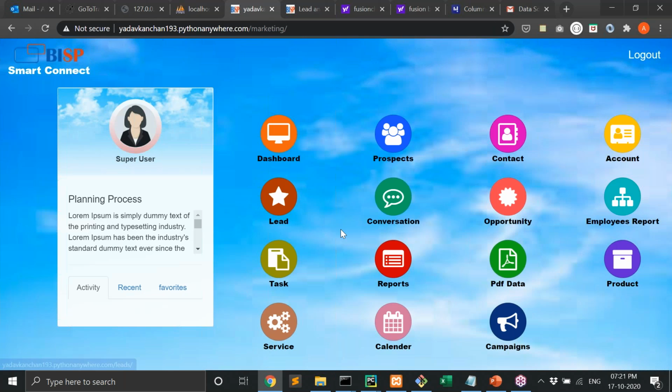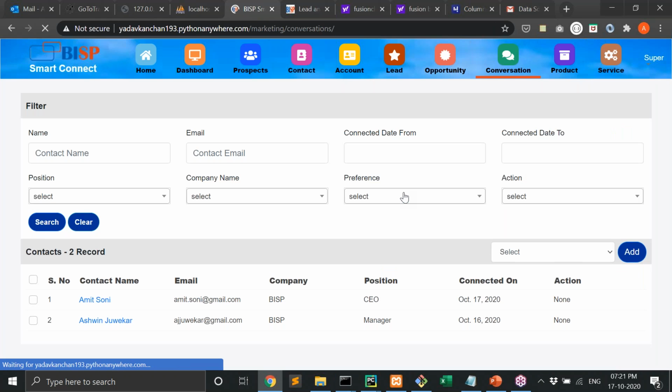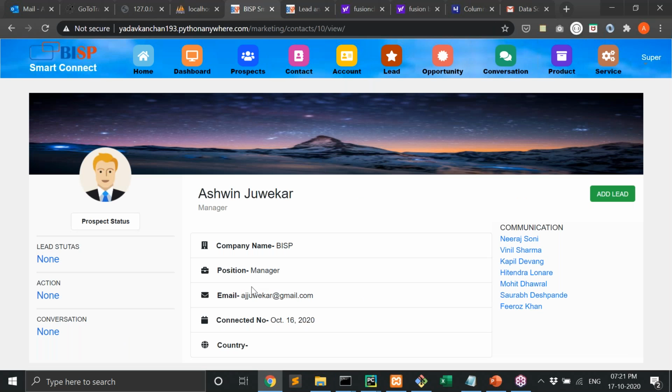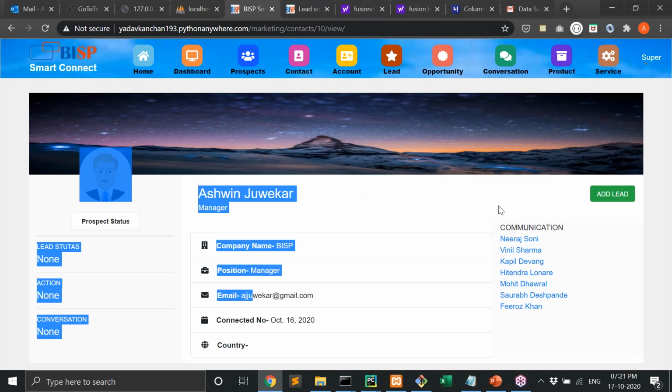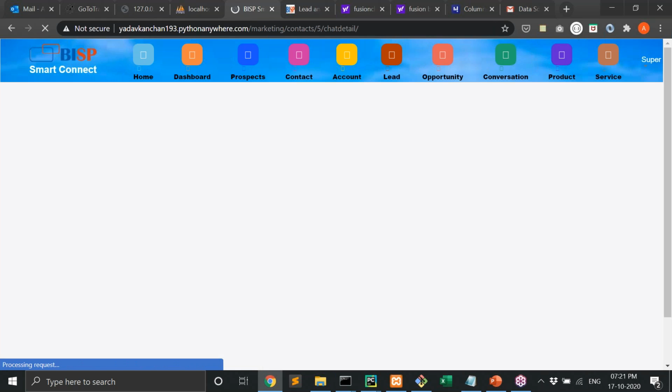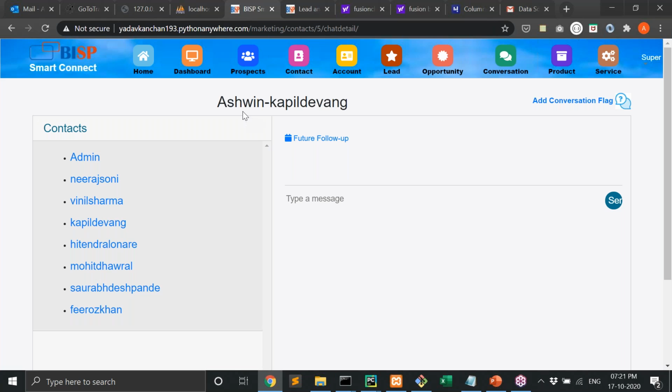Dashboard, prospect, account, lead, conversation. One more thing is remaining, conversation. Let's see it. Conversation means whatever the communication that is going to take place between the employee and the customer, that is managed here. For example, look at this. Now, this is the person, this is our customer. Whatever the communication, like I have added one name, Kapil Devang. So whatever the communication with this person and Kapil Devang is going on, the executive can add it.